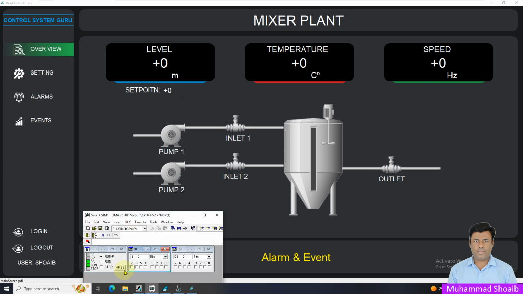So if I turn it on now, as you can see, our border color is also flashing. It's blinking also. And once I put it off, it will become invisible. So Alhamdulillah, we learned how we can configure the alarm border in WinCC SCADA.